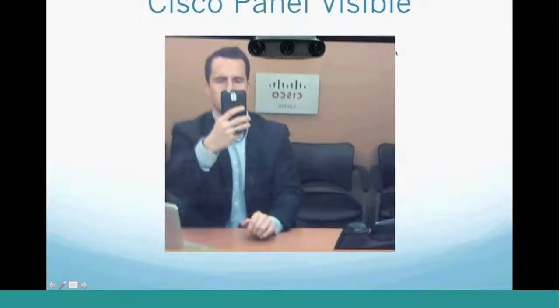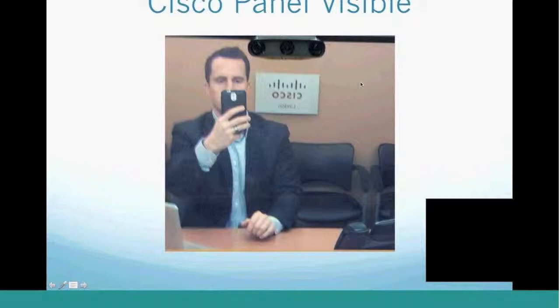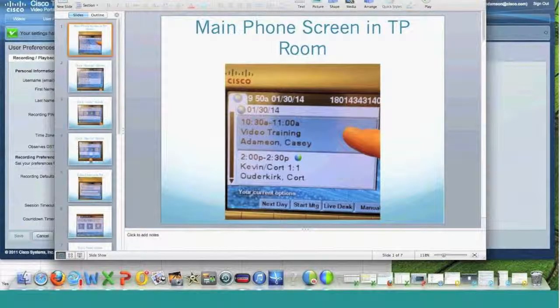Again, when you're sitting down, some things to know. This is Casey's selfie right here, but you want to make sure when you're sitting down and the selfie is showing, the reason that's important is because you want the Cisco plaque in the back, so it just gives you a little bit more credibility. And that's it.